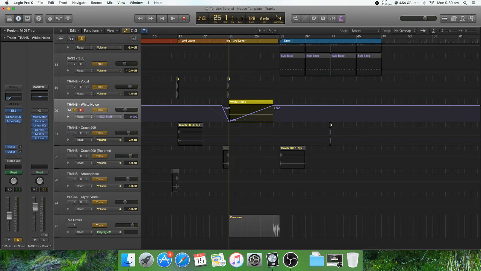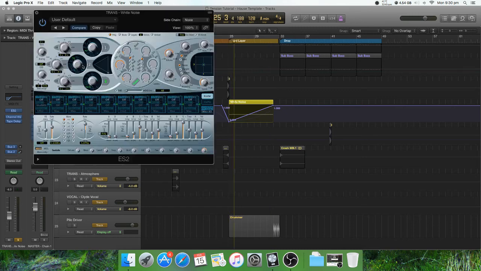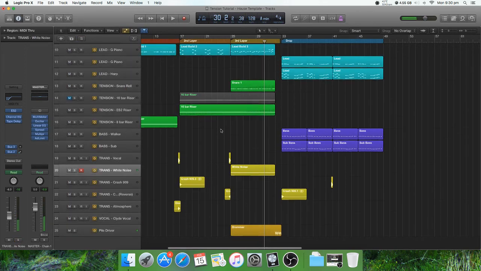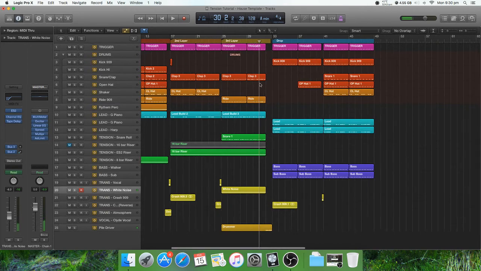As you can see, as this plays, this little dial goes up here. That's your automation controlling that there. So that's how you make that. So that's all them done.